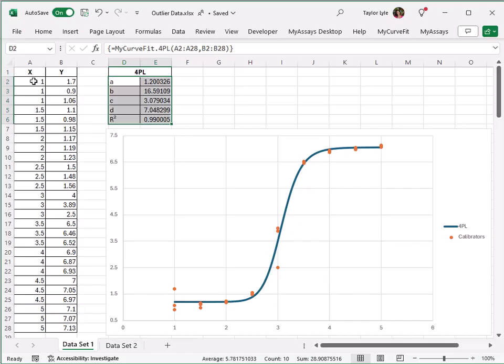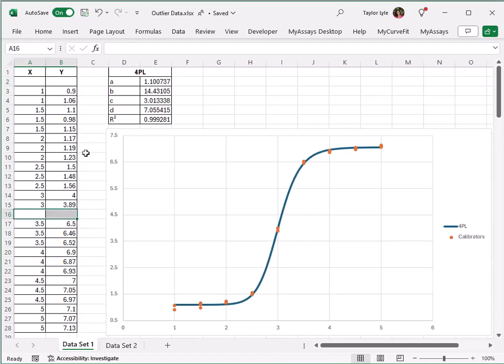So I'll select the data for point 1, 1.7, and delete that value. And you can see the curve fit parameters and chart are automatically updated. Now I'll do the same for the point 3, 2.5. The chart and parameters are again updated with the curve fit improving. You can optionally re-include points by typing the data back in or pressing Ctrl-Z to undo the last change.